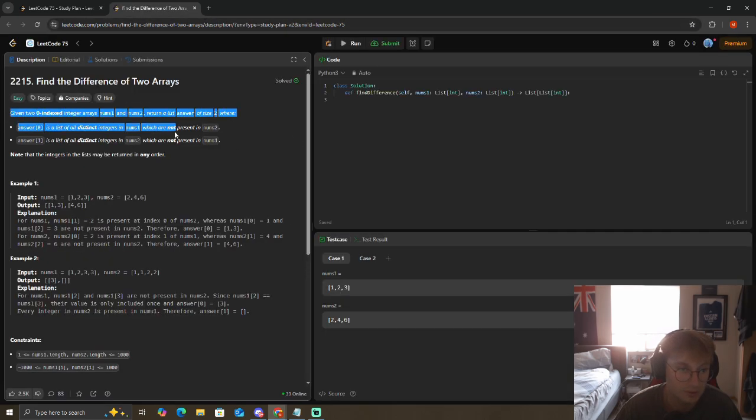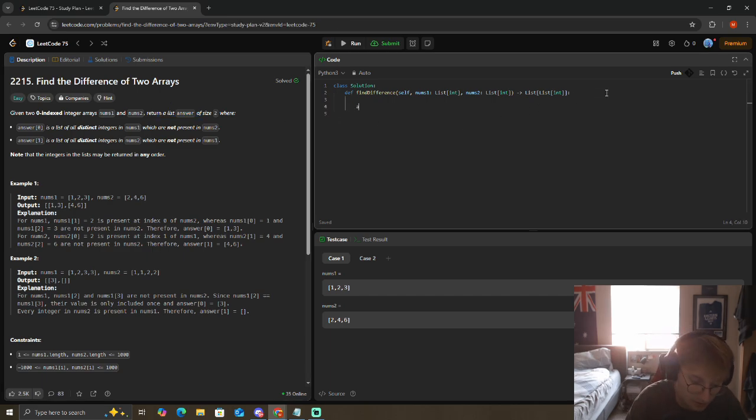Return a list answer of size 2, where answer 0 is a list of all distinct integers in nums1 which are not present in nums2, and answer 1 is the list of all distinct integers in nums2 which are not present in nums1. Note the integers in the list may be returned in any order. I think we have to specifically call it answer.